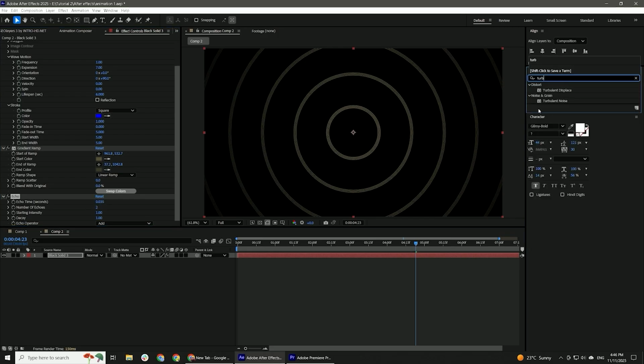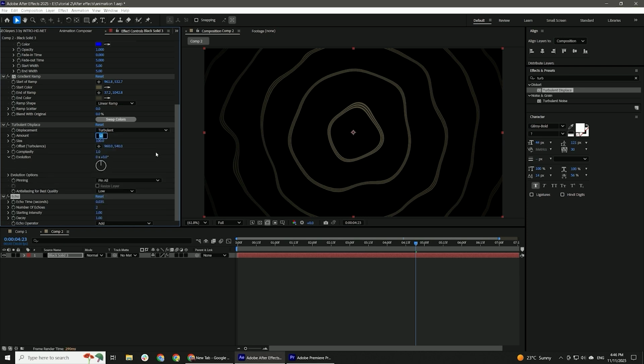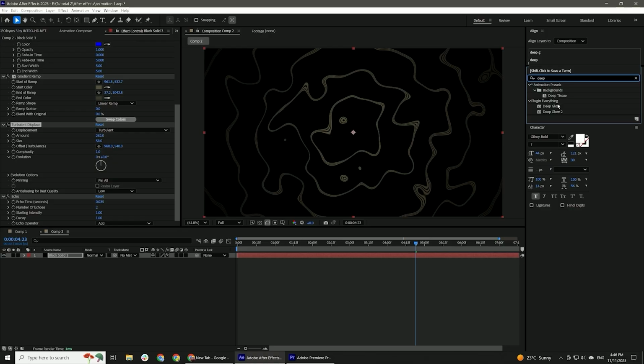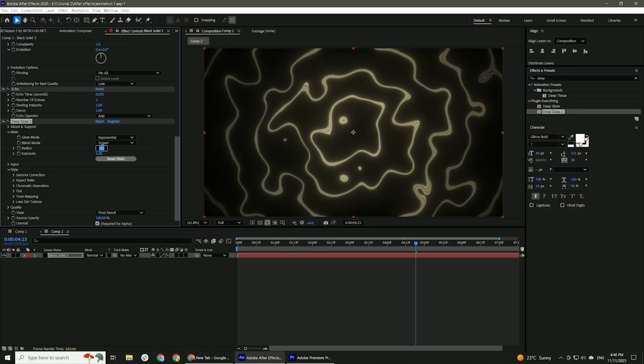Then apply the turbulence displace effect. Change its amount to 250 and size to 50. Then apply the deep glow effect. Change its radius to 700 and expansion to 0.7%.